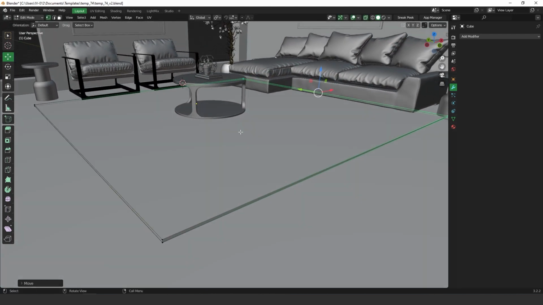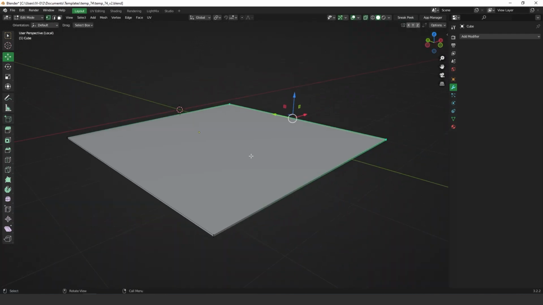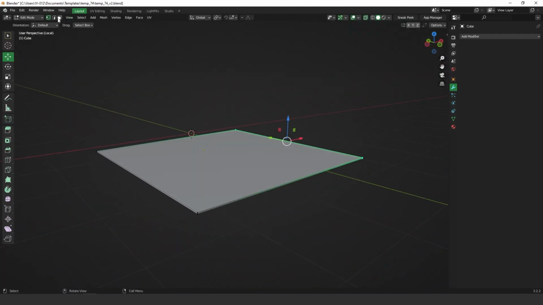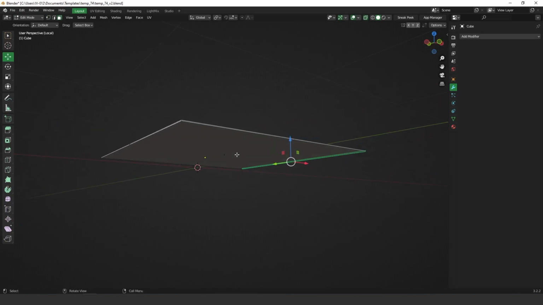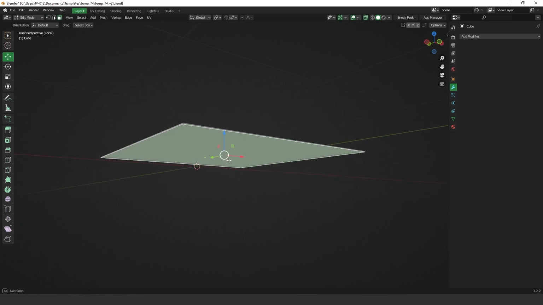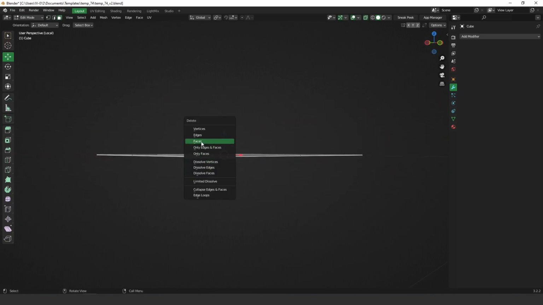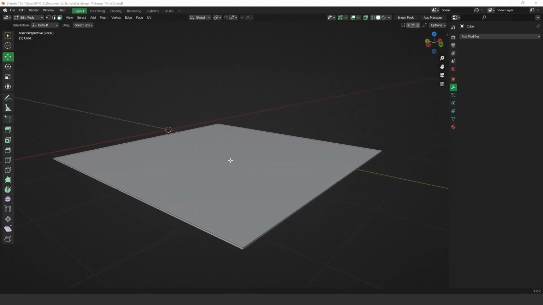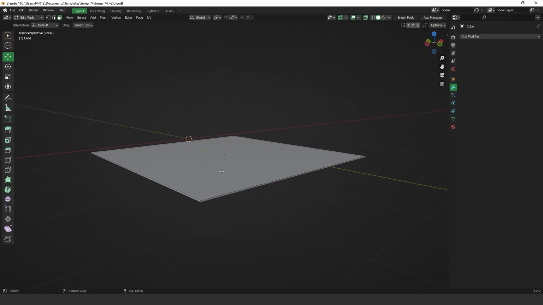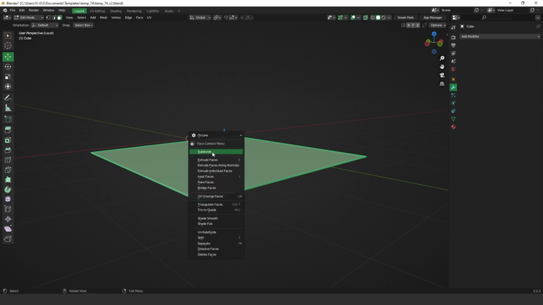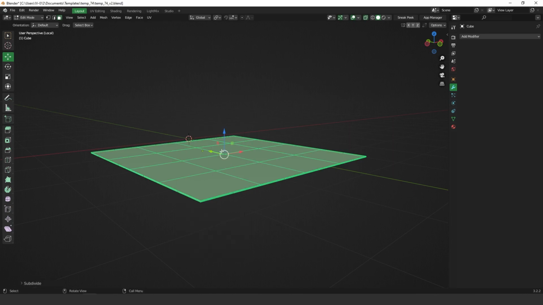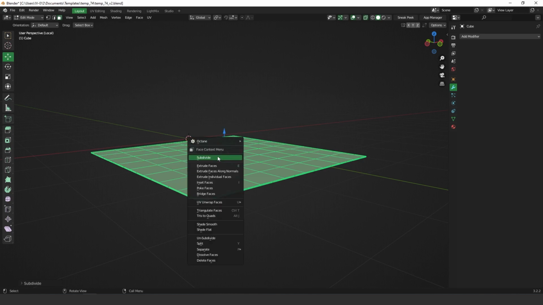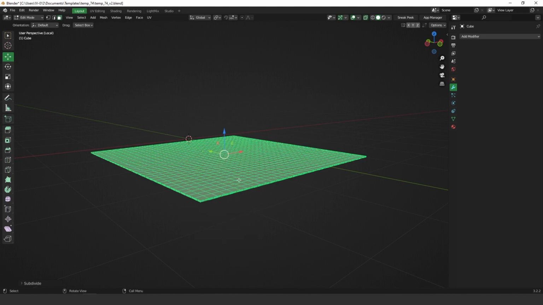Perfect. So for this first step, I'm going to delete the bottom of this box over here. Okay, so delete it, delete face, and that's it. So next step, we are going to subdivide this box. So I'm going to select everything and then right click to subdivide. So let's subdivide it several times.